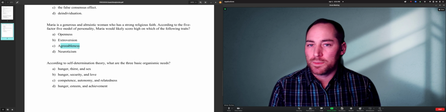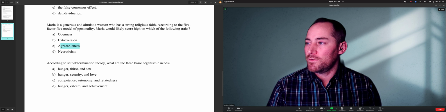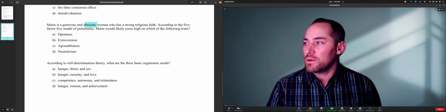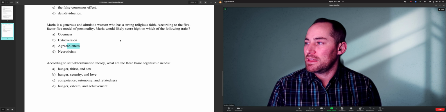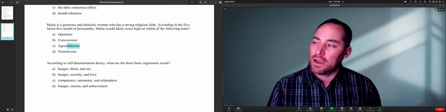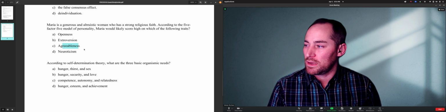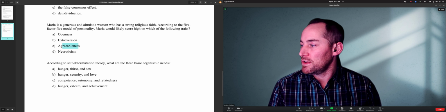So openness would be something more like trying out new things versus altruistic. It can be a little correlated with openness, but it's more correlated with agreeableness, and then being higher in religiosity generally is more highly correlated with agreeableness than openness. So it's one of the harder ones on the Big Five, but there you go.